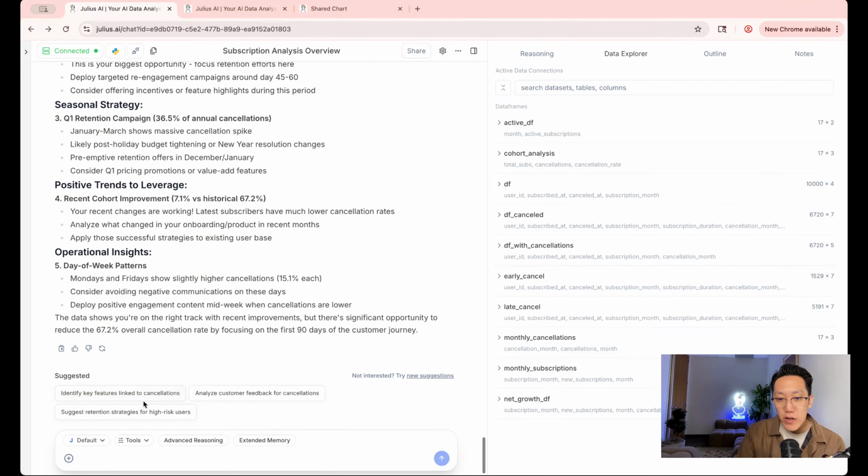Cool. What we see down here are some suggestions. This sort of disappeared last time because I clicked out of Julius and went back. But whenever you do run a new prompt with Julius, after it's done executing it, it's going to think through some different ways that you could explore the data.